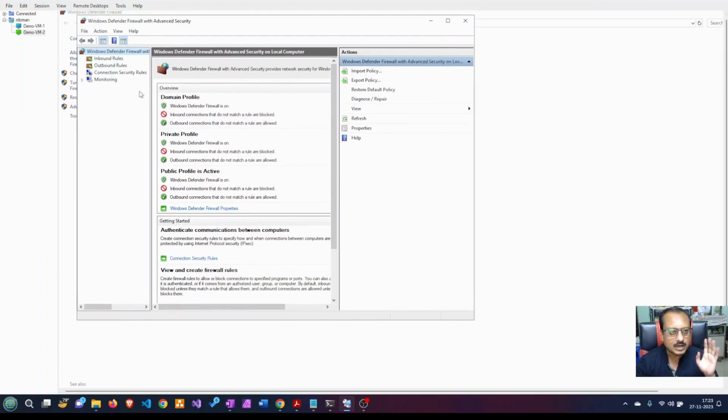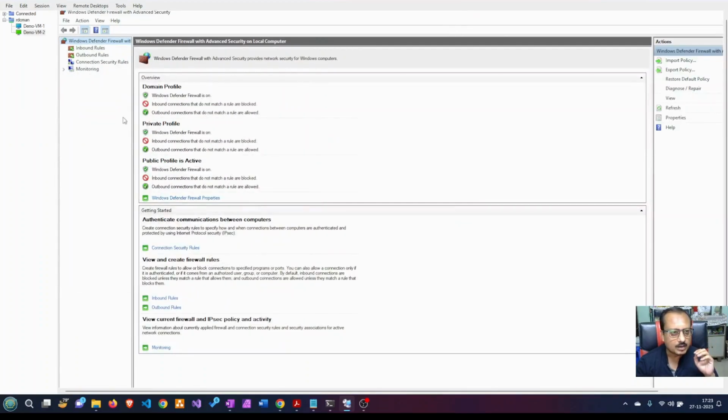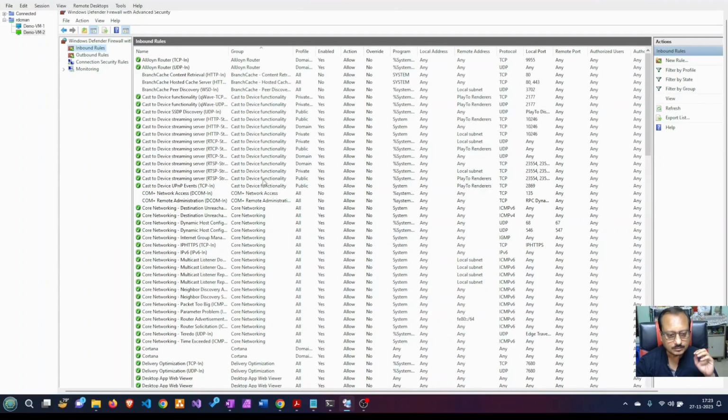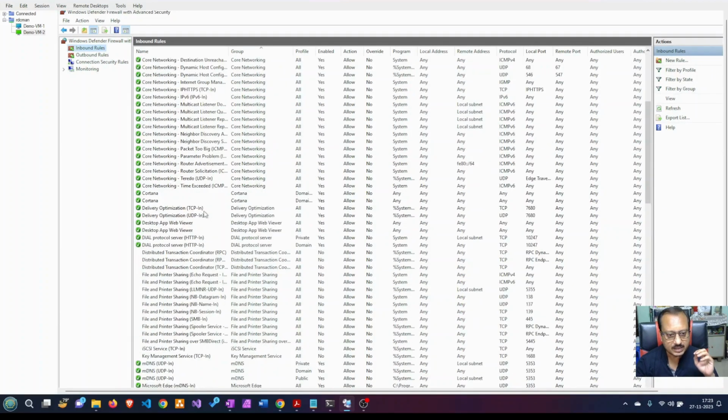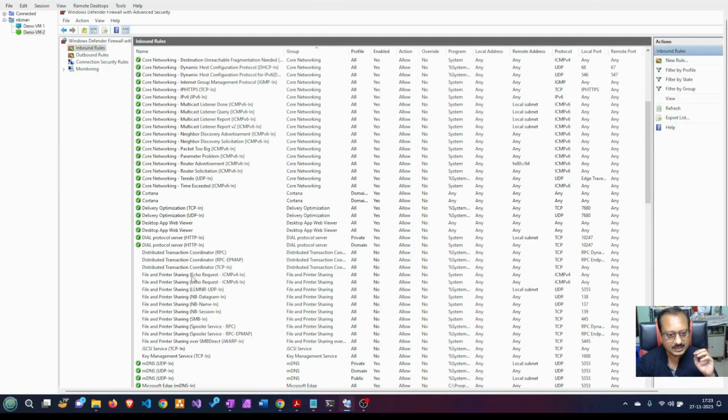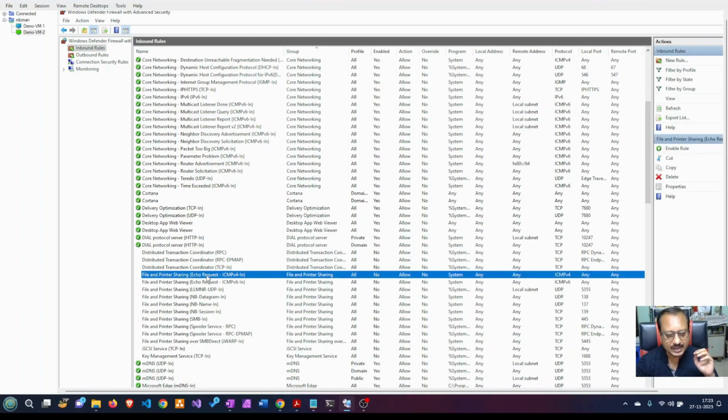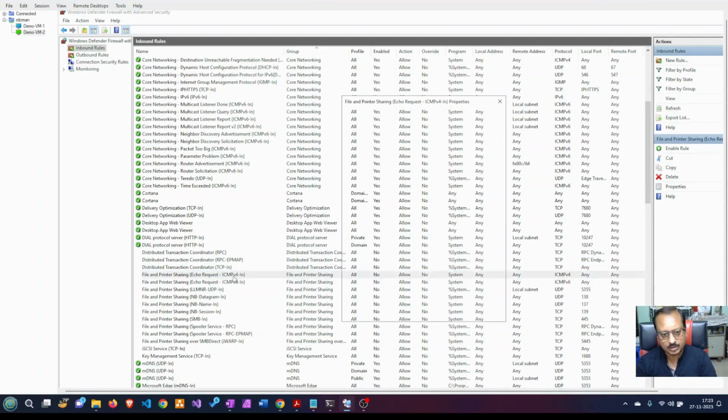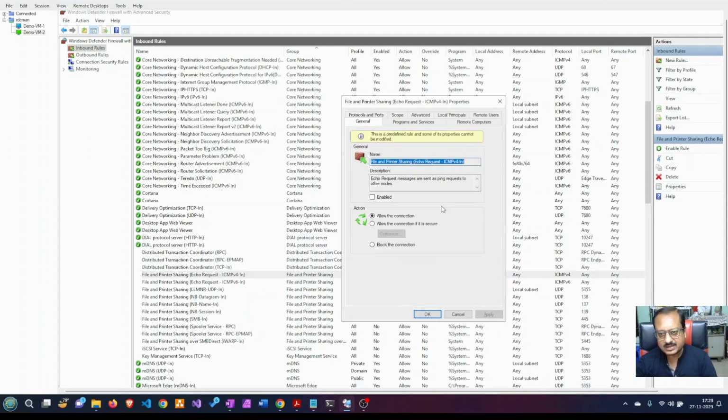Okay, now let me make it big. Now under the inbound rule, you will see that there is an option called file sharing, echo request, ICMP in V4, because we are accessing this particular thing from V4. Now click it. Once you click it, you will see that it is not enabled by default, so we have to enable it.